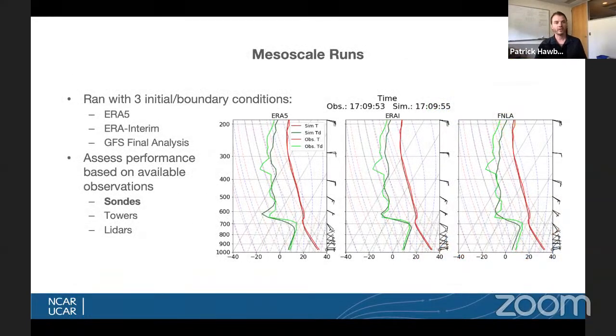So to go through briefly with the mesoscale runs, most of these we looked at comparing them to the SANS at first to see which reanalysis data set gave us the best result. So the flow to this was do some sensitivity on the mesoscale to find the best performer, and then move to LES to do a one and done simulation. This is just showing some results from the ERA5, ERA-Interim, and the GFS final analysis. There's not much to say about this, and they all perform reasonably well.